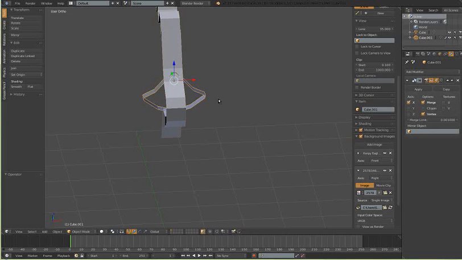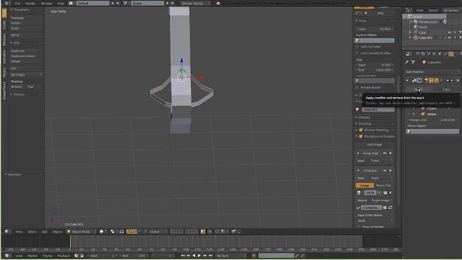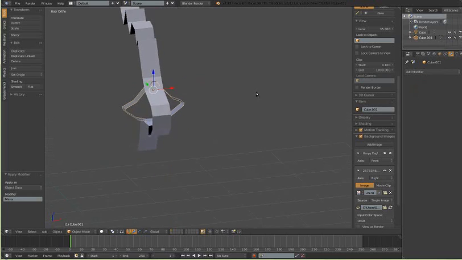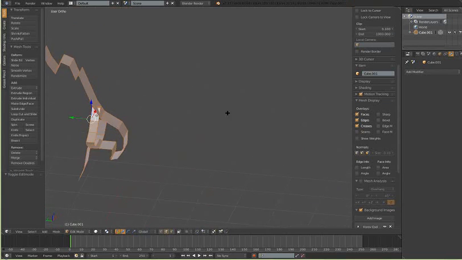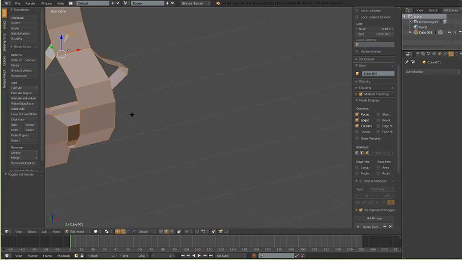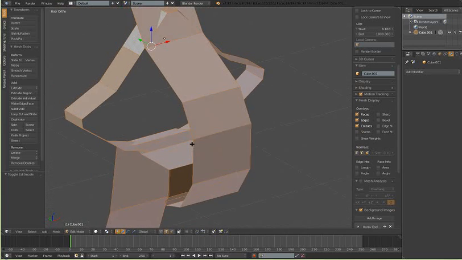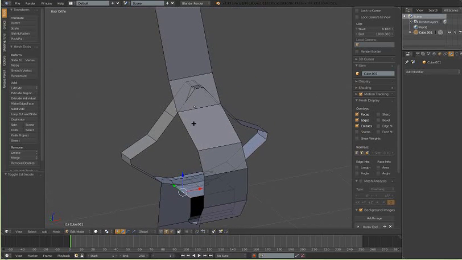So from here, we're in object mode. We need to apply the modifier, the mirror modifier, before we join them. So we apply it. We select both meshes. Control J. They are now one object. So Tab, enter edit mode. And you can see we've got both objects as one. So what we do from here is we start making the two meshes fit together.